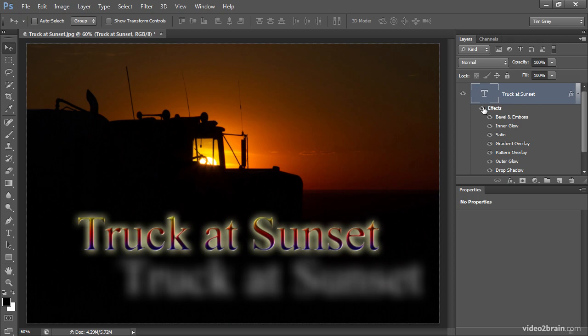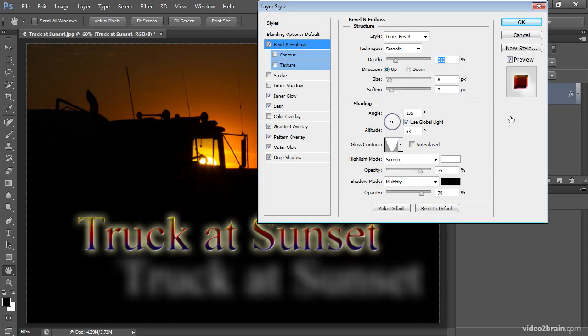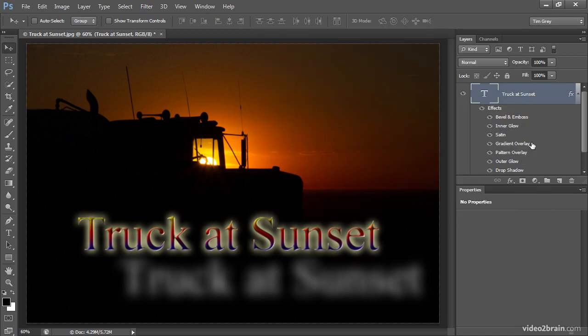And of course, at any time, if I want to modify the effect, I can double click on the name of that effect. That will bring the layer style dialog back up so that I can fine tune all of my settings. Now, one of the things to keep in mind is that when we apply these effects, we're just adding a visual effect to our text. The text itself remains fully editable.